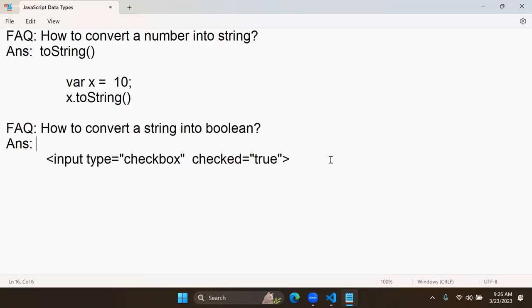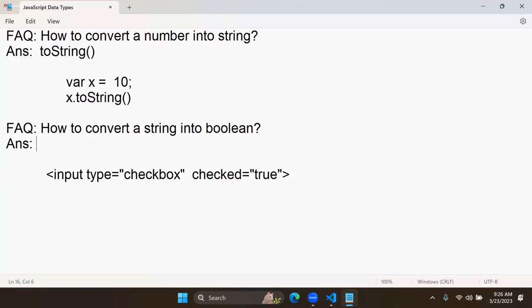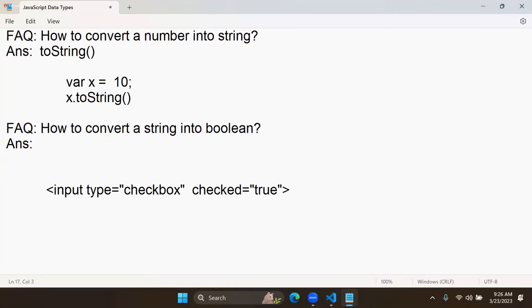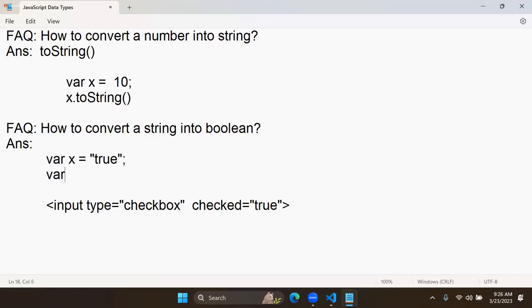How do we do that? There is no method for that. We have to manually convert. So how do we manually convert? We have to write a condition. Suppose x equal to "true", where true is in quotes. That means it is a string. We have to convert it into Boolean true and store in y.